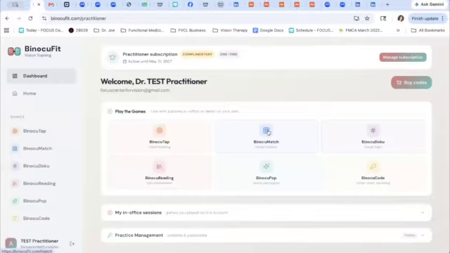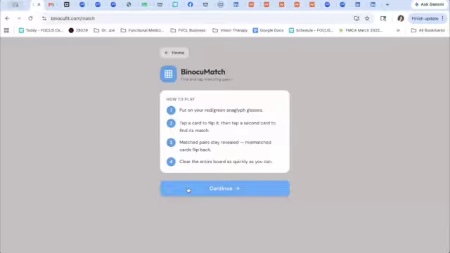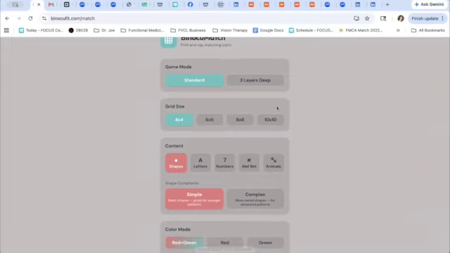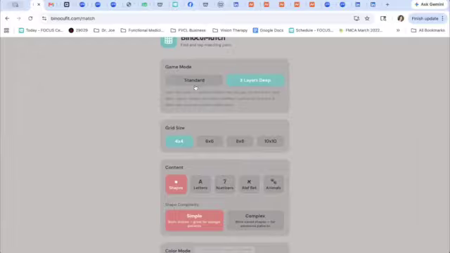So now I'll show you the BinocuMatch, which is actually, this was the second one that I made and really has become one of my favorites. So it's a simple matching game. However, we can make it very difficult. So I'm going to show you easy just for the purposes of example here. A standard grid is going to be one layer thick where there's a match for everything that you see. Three layers deep has three cards as if they were stacked on top of each other. So it's a lot more involved.